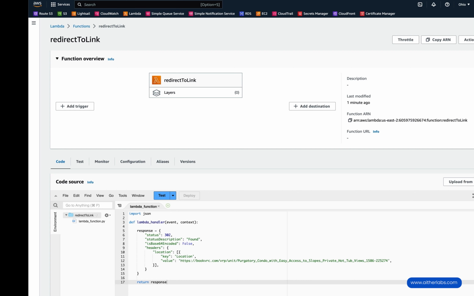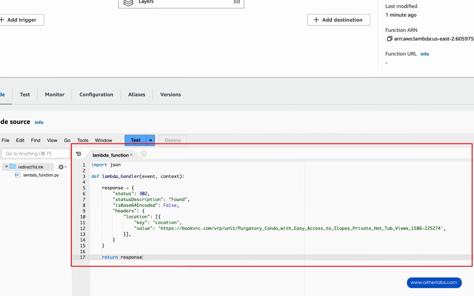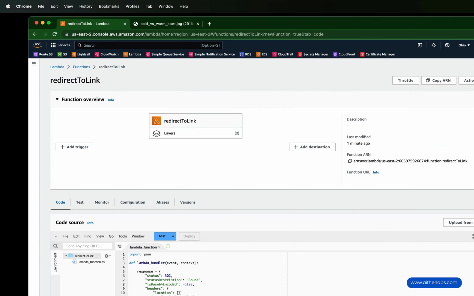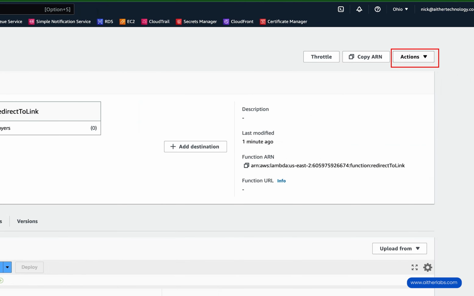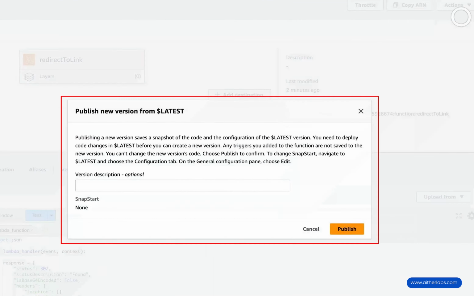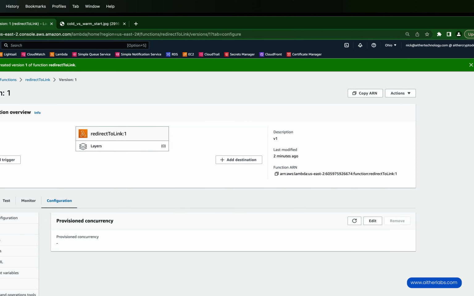Here, I already have a function called redirect to link. This function just responds to an invocation by returning a 302 code to do a redirect and then a link to which to send the user to. I have this attached to an API Gateway function. To enable provisioned concurrency for this function, we first need to publish a version of the function. To do this, we'll click on Actions, Publish New Version. Give your version a description, we'll call it v1, and publish.